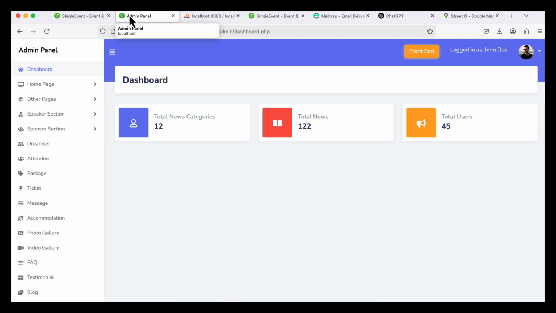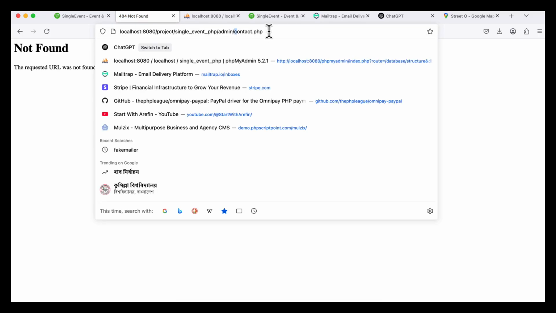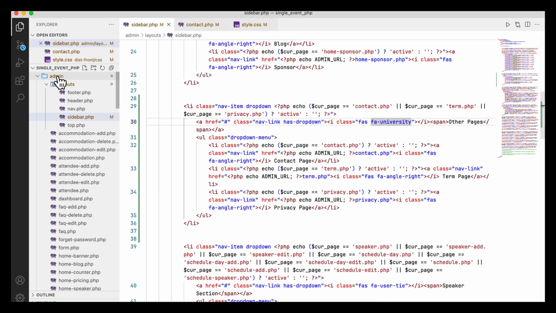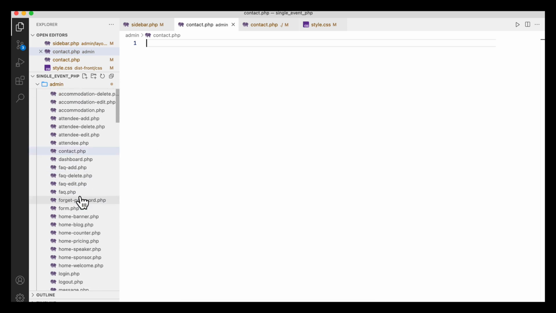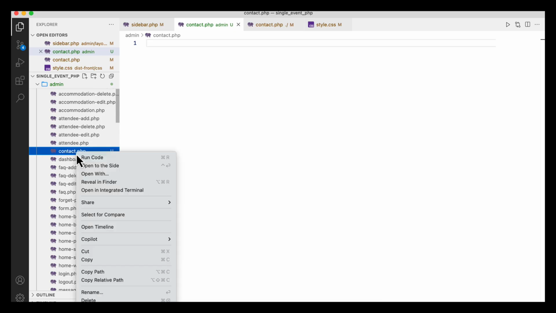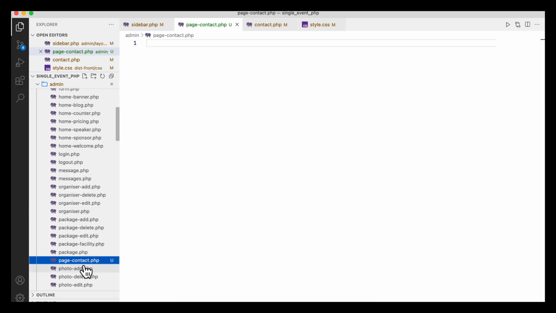Now if I refresh it, you see other pages icon I change, and here you see contact page. If I click here, it will take me to the admin contact page. So in the admin, I am going to give contact.php, and here instead of contact, you can write page contact. So it will be better to understand that this is a separate page, so page contact.